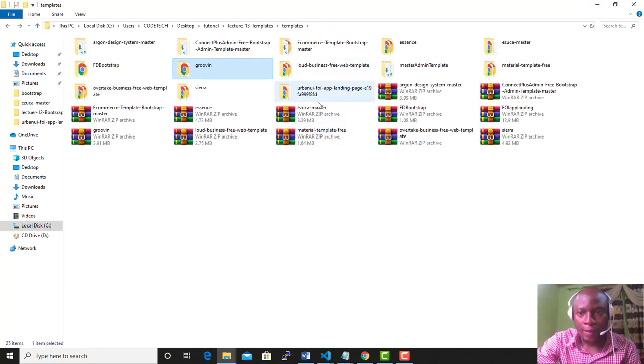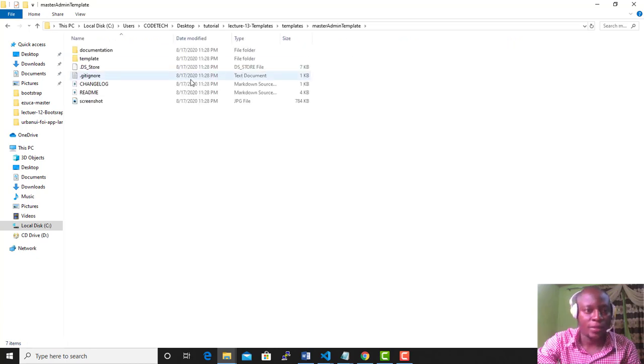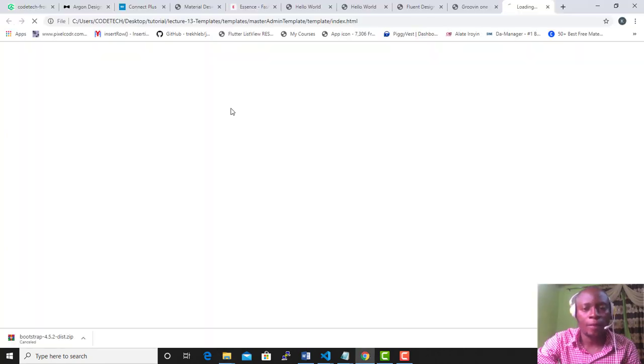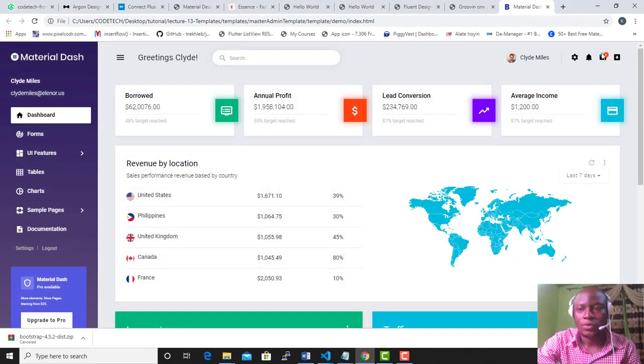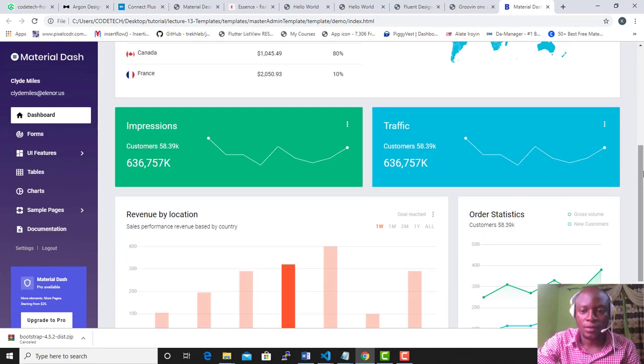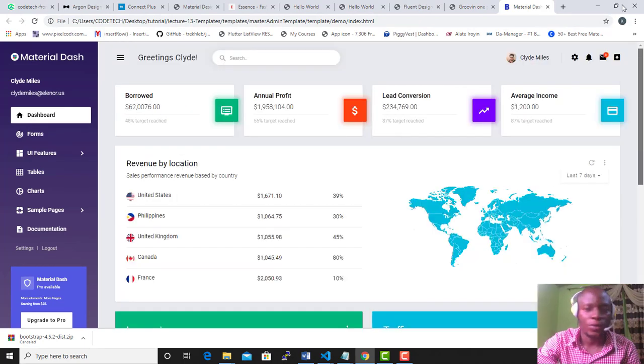Okay, there are two I think I should be showing you. Let's look at this master admin template because it's one of my favorites. So checking in the template, now you can see. I do make use of this for some jobs, and it's an admin template.